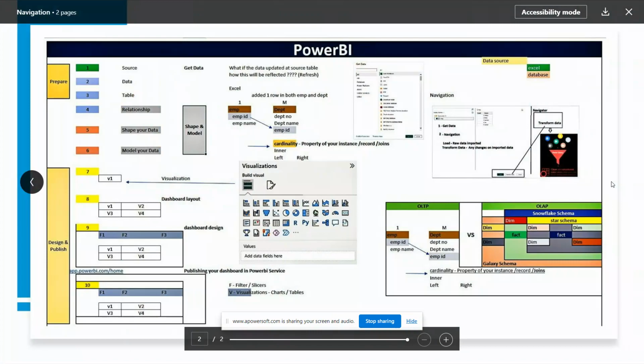Today we will discuss Power BI in a nutshell. The idea behind the presentation is to understand the overall steps in Power BI, starting from your data up to your dashboard for publishing to the Power BI service.